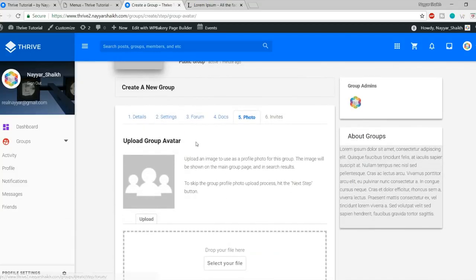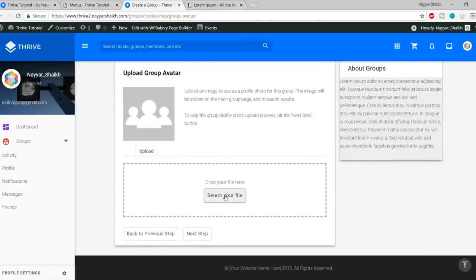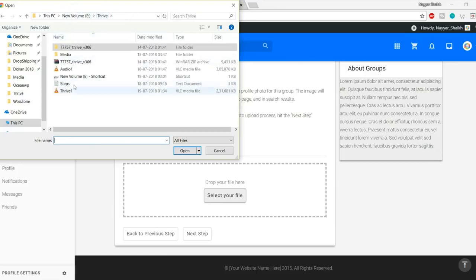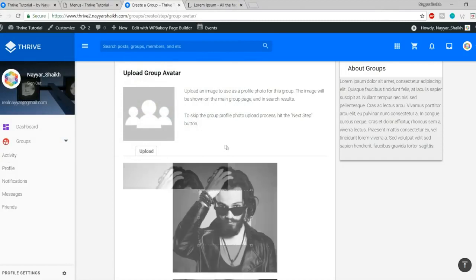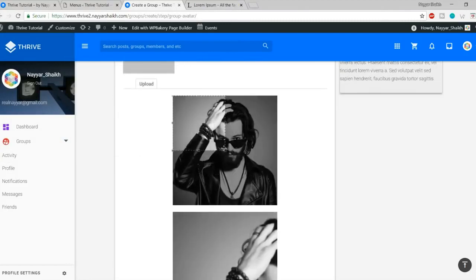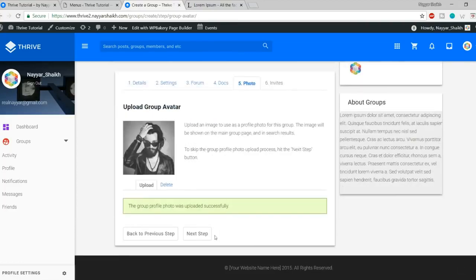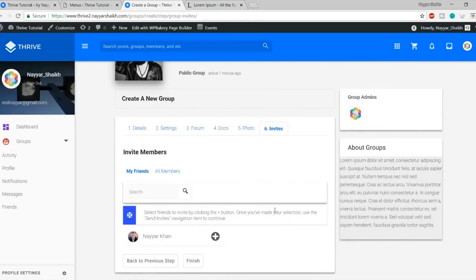Now you can change the avatar or the image, group image. So let's do that. Let's select a photo, come back over here. All right, media, you can see this image. Let's select this image, and let's crop this image. All right, click on crop image. Okay, click on next step. Now we can invite people.